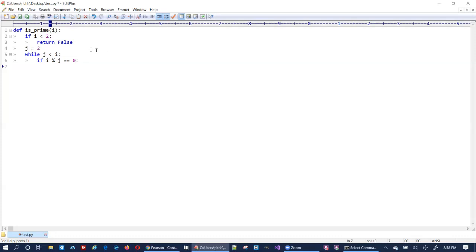That's like if we have 15 divided by 3. We're going to get 0. It's going to be a quotient of 5 and a remainder of 0. So then we know that 15 is not prime, so we want to return false again.